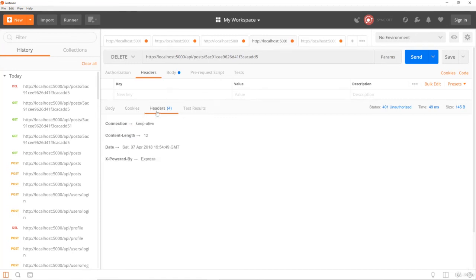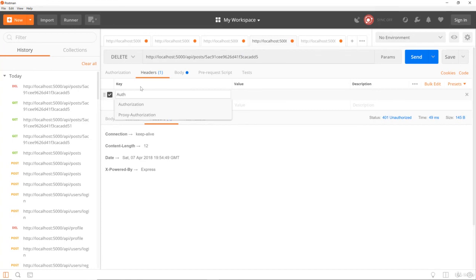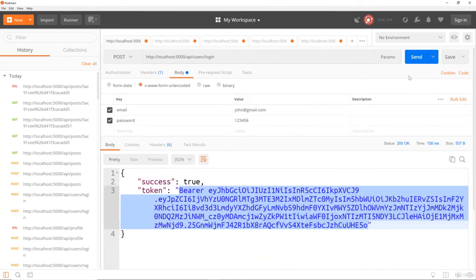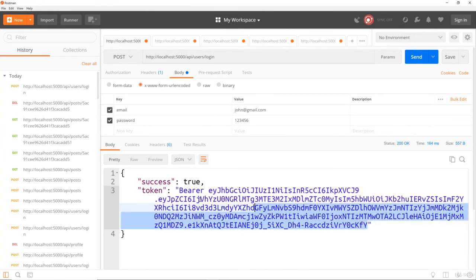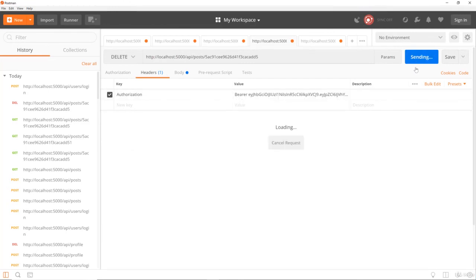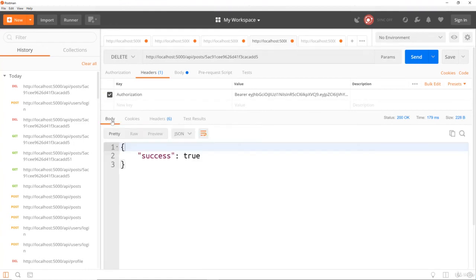Oh, okay. So we're not logged in. We need to add our authorization. So let's see, where's the valid key? Yeah, we'll probably have to log back in. So I'm just going to hit the login route again, get the key. Let's go back, paste that in, and send. Let's see, body, we got success true back, so that means that hopefully the post was deleted.